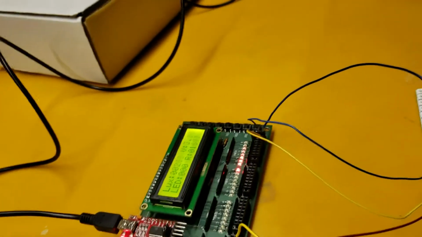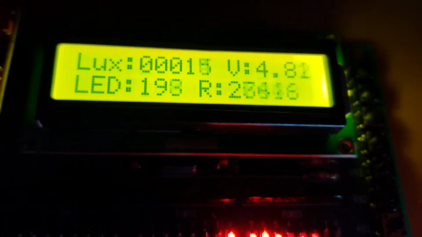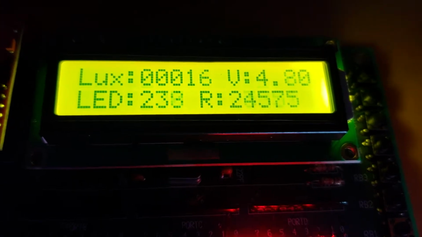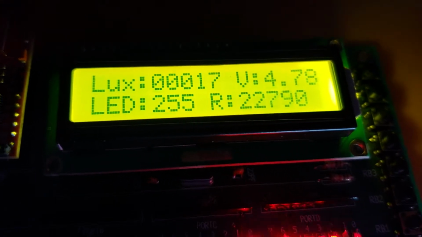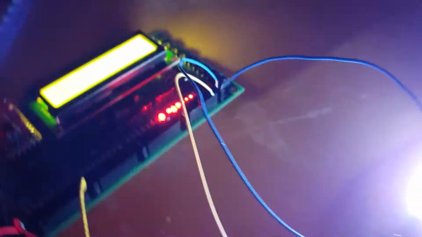If I come over here and shut off the light, you immediately see the LED turns on now. It's a little hard to read, but you can see it keeps counting upward and then stops at 255, the maximum brightness that it can possibly be. Now the LED is shining as bright as it can possibly shine.